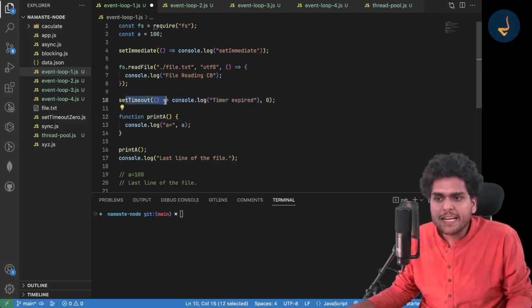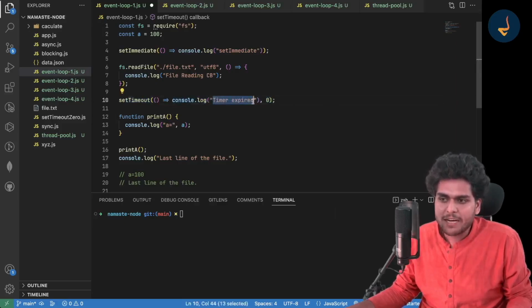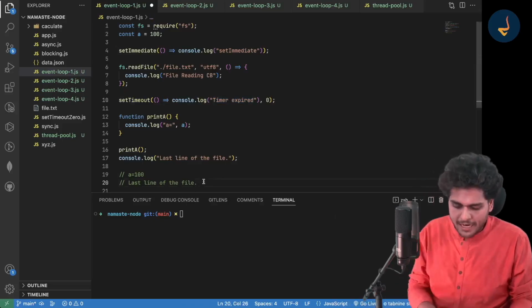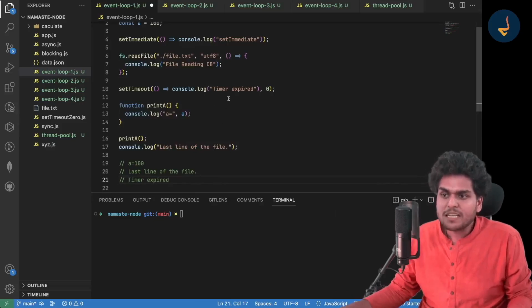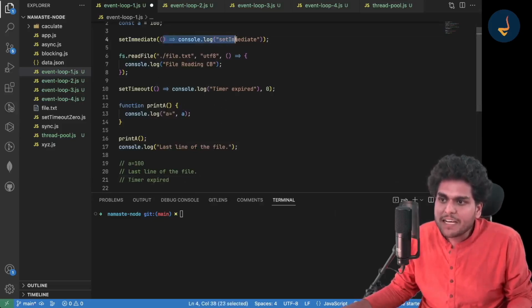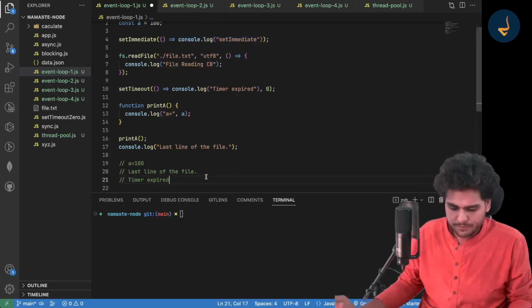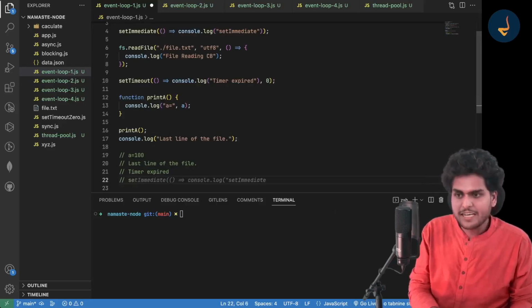First of all, the timer callback will be executed. So next, the timer expired will be printed, right? The timers are given priority, right? Timer phase is the first phase. After the timer phase, set immediate will be printed, right? Set immediate will be printed, isn't it?